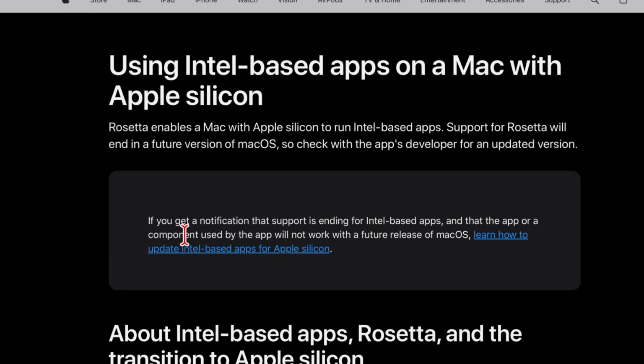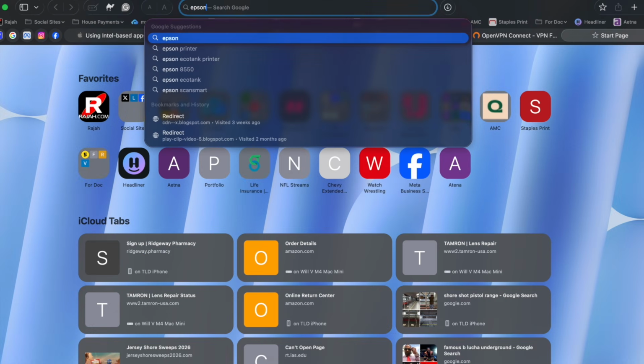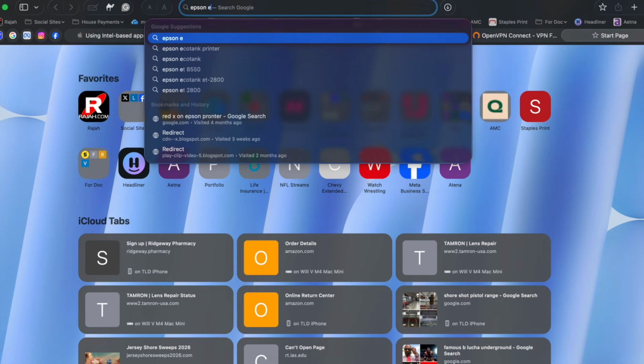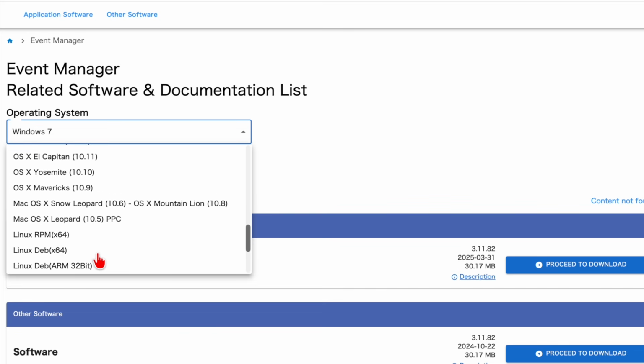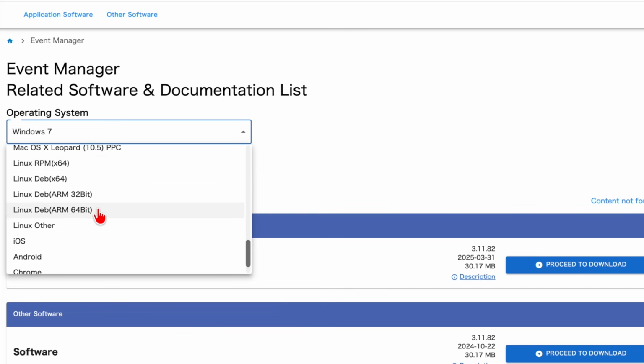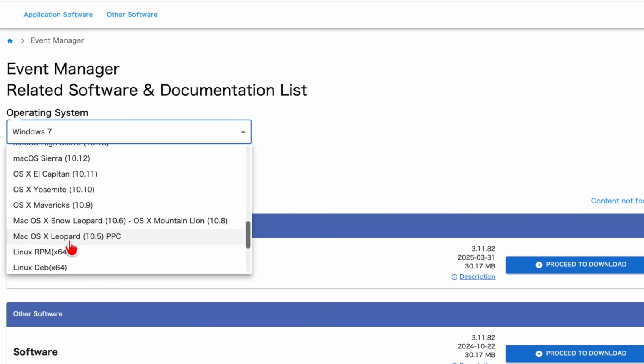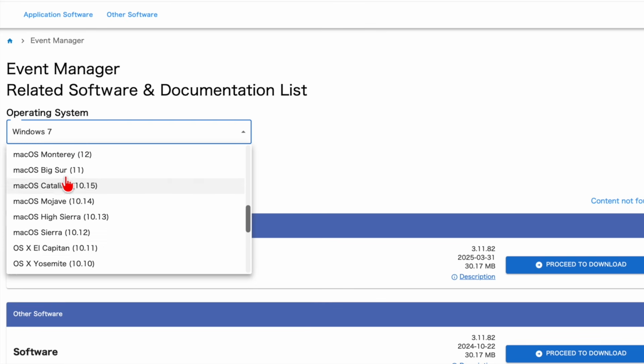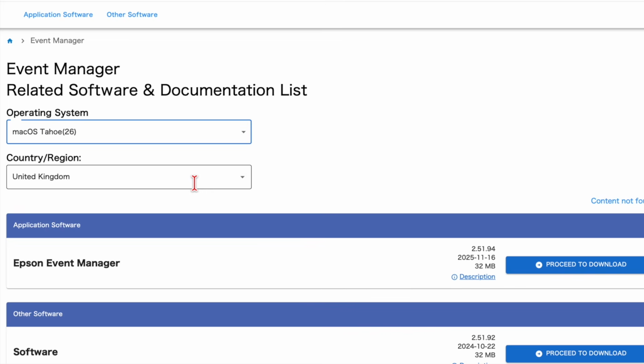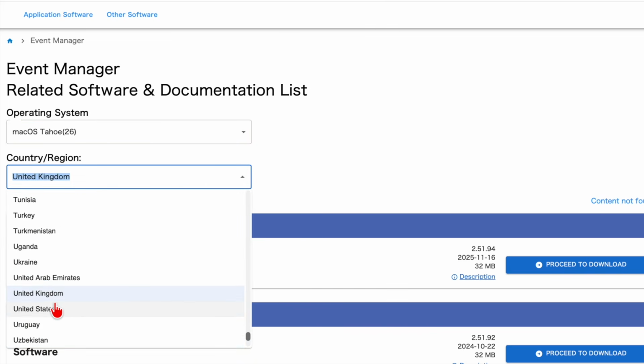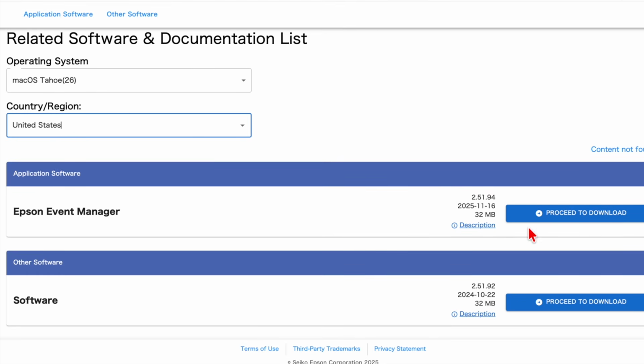So the idea of this video was to talk to you about Apple Silicon regarding the Rosetta feature, and that all the pop-ups that you're going to be getting are going to change. So for example, one of the ones I got was for Epson Event Manager. So right here, I'm on the website, and I have to look around for the correct one. Now you can see that they really haven't updated their software. Here we go, macOS Tahoe, and then I got to put my country and region in there, United States, and then here's the Epson Manager.